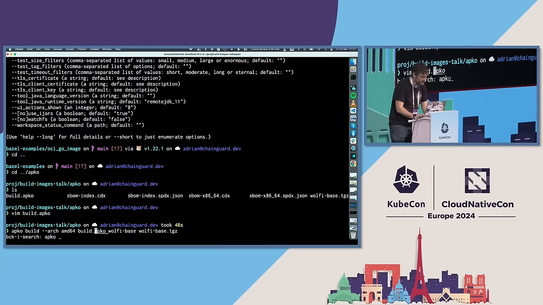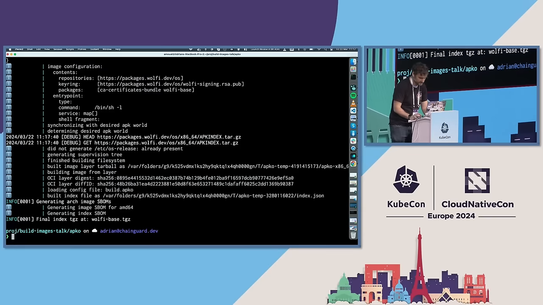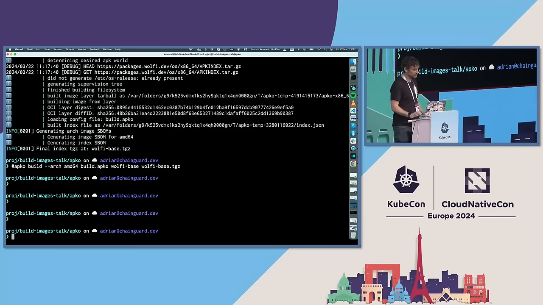Okay, and then if I do apko build, that's what you get. So what we're saying is apko build, specify the architecture, then the build file, which is build.apko, the name of the image, which is going to be wolfi-base. This image literally is just an image with a shell and not a lot else. And then the file that it's going to save out to. So it's created this wolfibase.tgz file.